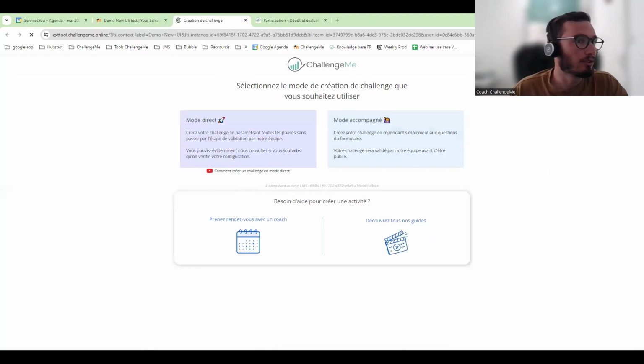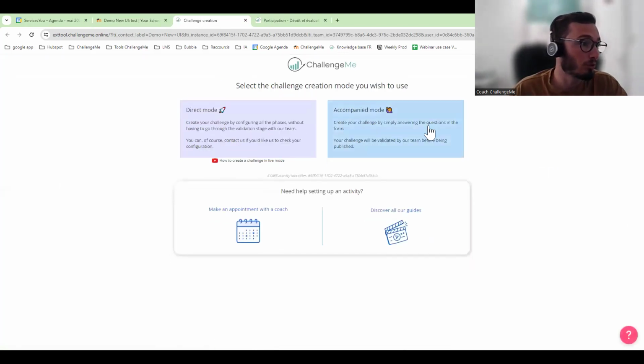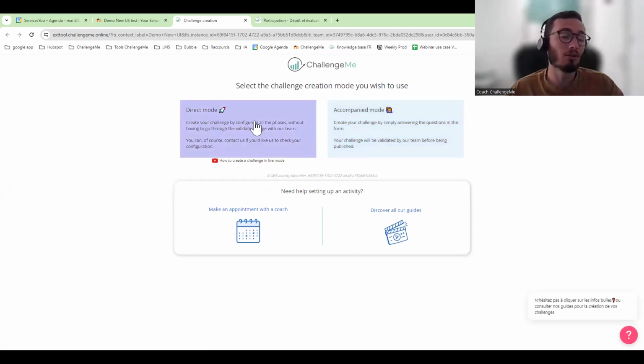Here you can choose the challenge creation mode. You can choose the direct mode, which allows you to create your challenge from scratch and to access all the settings available. And you have an accompanied mode, which allows you to fill in a simplified form to create a challenge. This form will be checked and the challenge generated by our team. This way, you're sure that the challenge you have created will be correctly set up, and you will have a validation on our side.